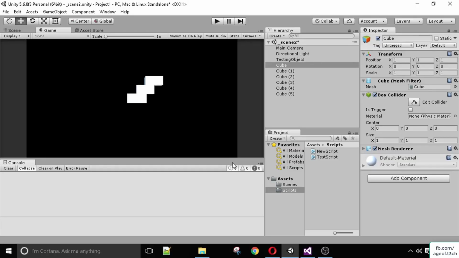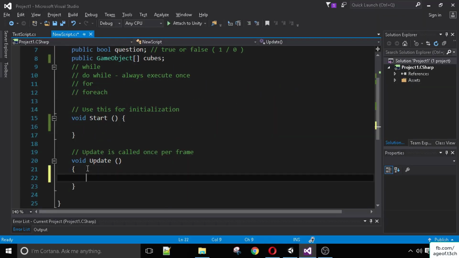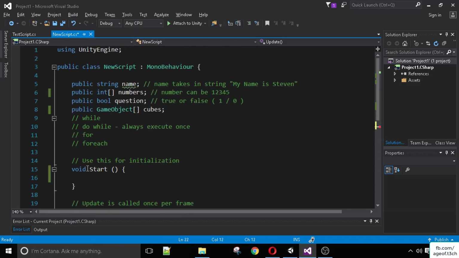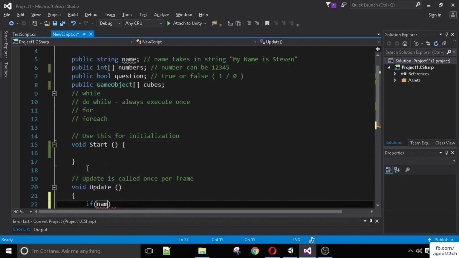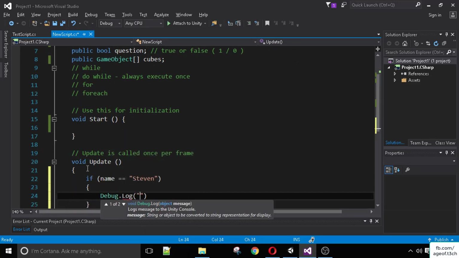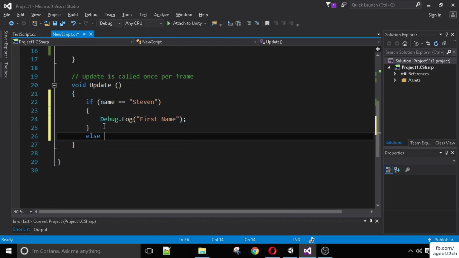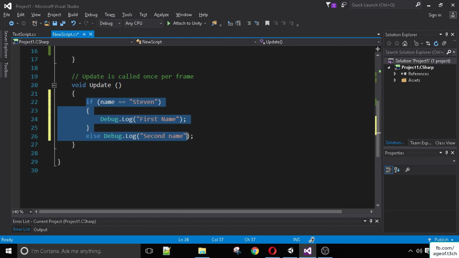Hello and welcome back. So today we'll be speaking about the switch statement. So if you remember how our if statement went, we had if and then we had a condition. So let's say if name is equal to Steven, then we'd say, let's say, Debug.Log first name. Then we had else, do something different. Now doing things like this can take up a lot of code and be kind of awkward to read. To replace that, we have the switch statement.